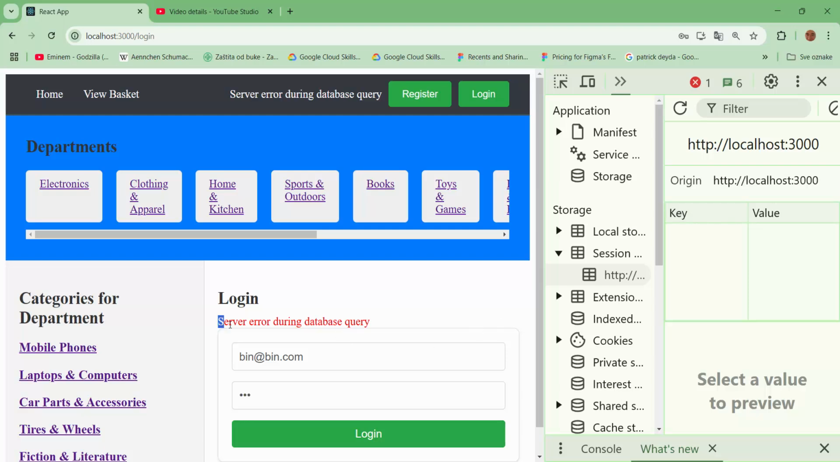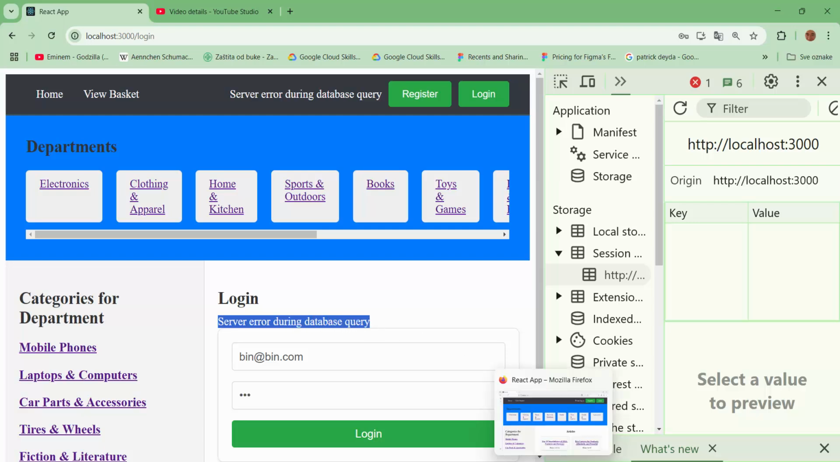Here is a server error during database query. Server error during database query. It's visible in login. We know here it's coming through unwrap. That message coming here through unwrap.